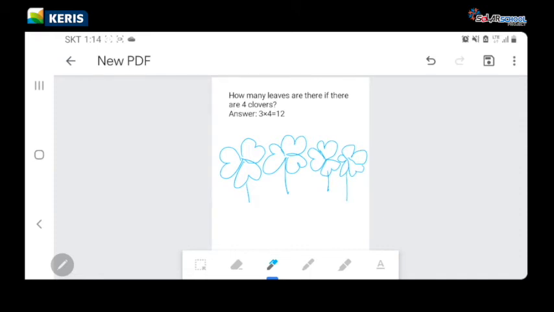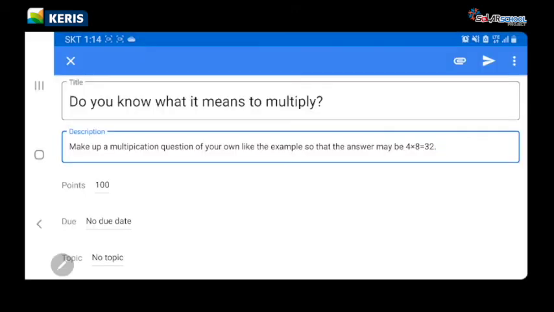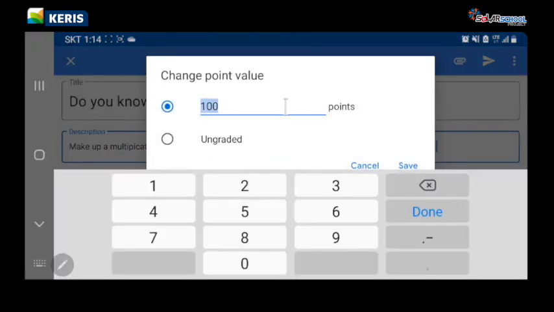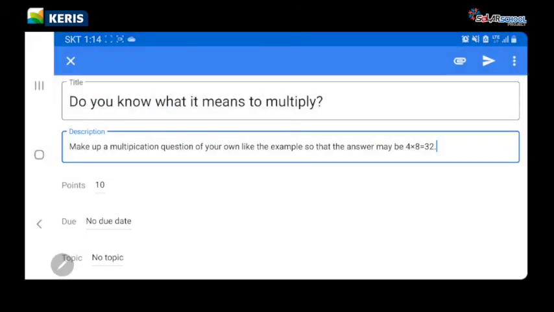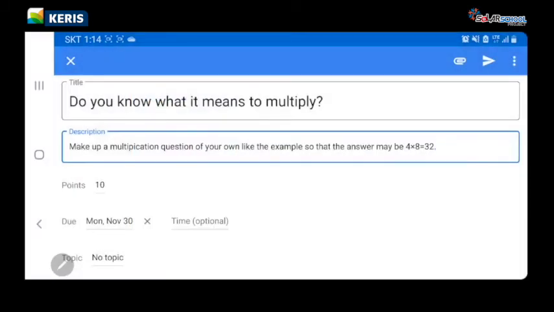Now for the final touch, set points and due date for your assignment. Save this PDF. I'm gonna change the point to 10 points. And due date next month. When you make up your own assignment, I want to submit my responses to your assignment, so don't set the due date too close. If you're done, you can tap the Save button.